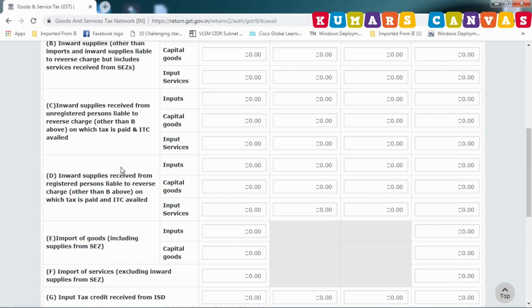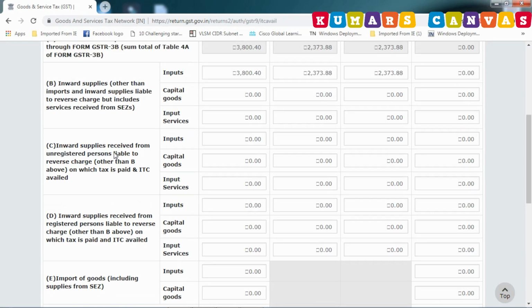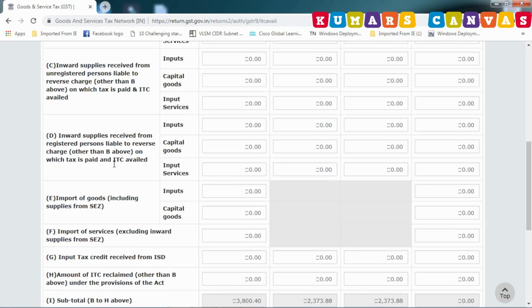The column C talks about the inward supplies received from unregistered persons liable to reverse charge. Basically it talks about the supplies made under section 9(4), which covers supplies received from an unregistered person. And then column D talks about the supplies under 9(3), meaning the supplies specifically on which tax is to be charged on the reverse charge basis only.